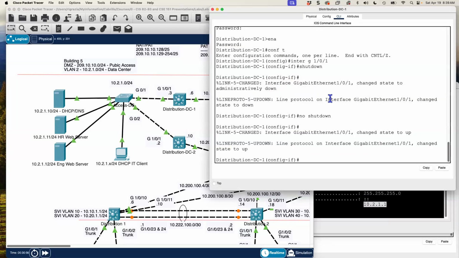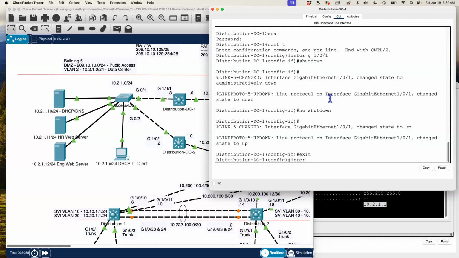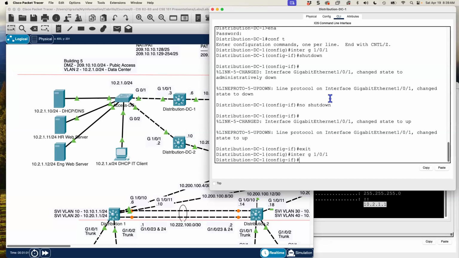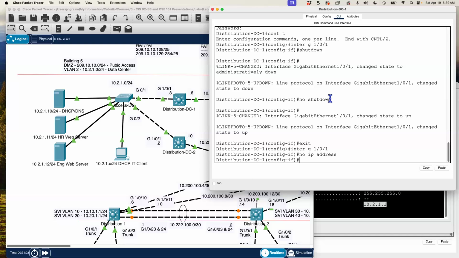So let me go here first and make sure I'm on the gig 101, make that clear. You don't have to do the no IP address command, but I like to. Not required on IPv4, as IPv4 can only have one IPv4 address, but IPv6 can have several IPv6 addresses.